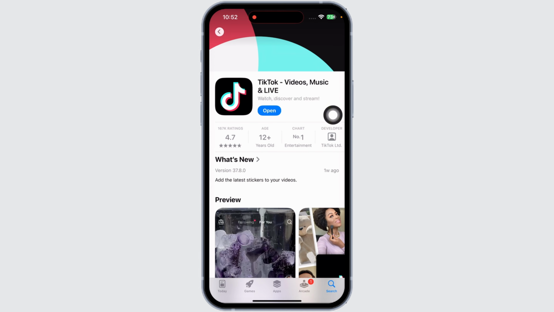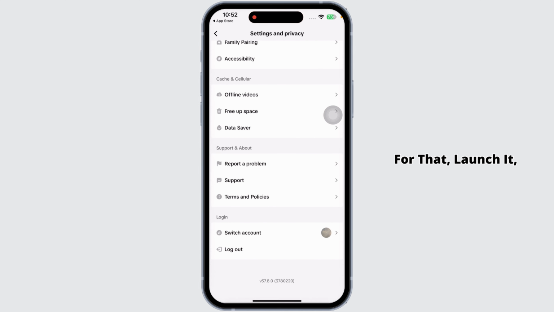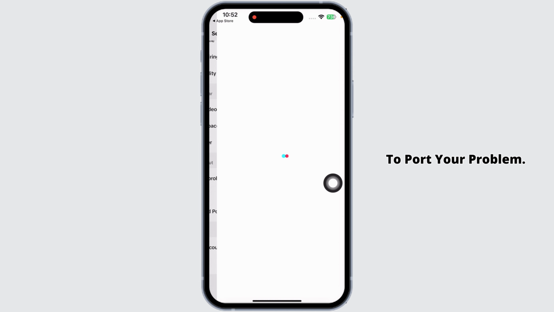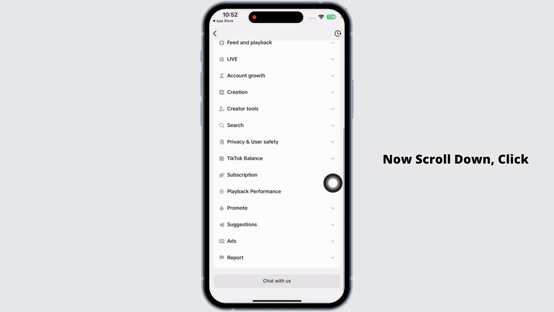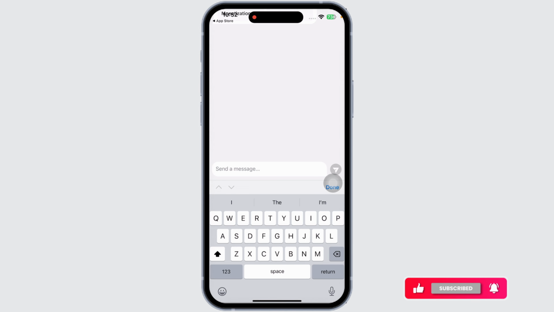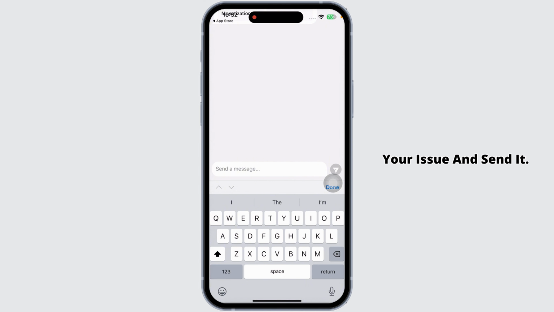its latest version. If the solution doesn't work for you, what you have to do is report a problem to the TikTok support team. For that, launch it, navigate to Settings and Privacy, head over to the option Report a Problem. Now scroll down, click on the option Chat with us. Now here you can type in your issue and send it.